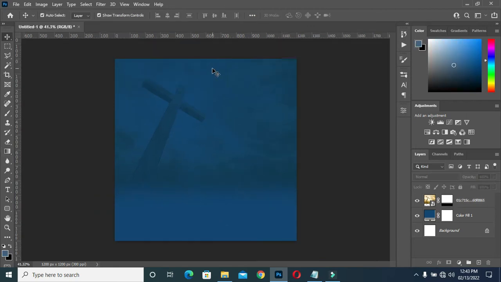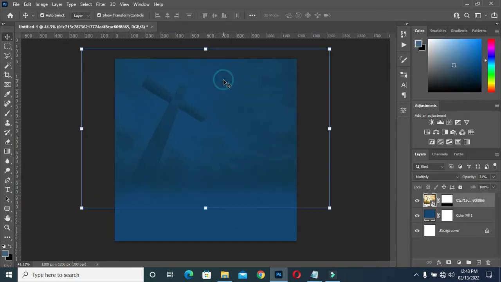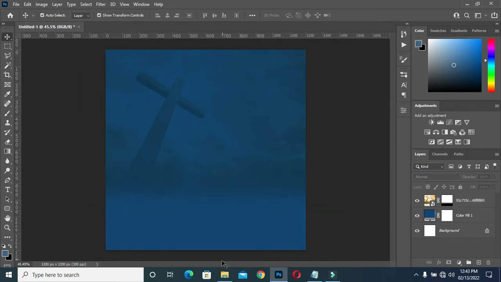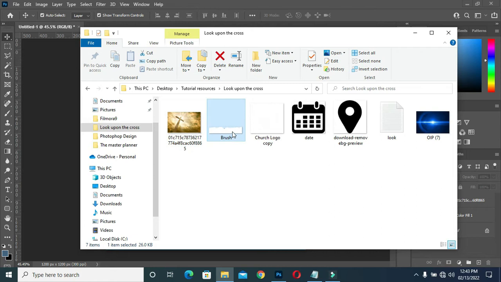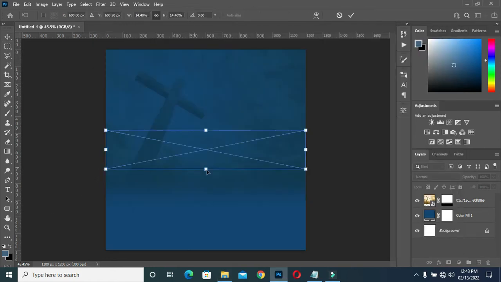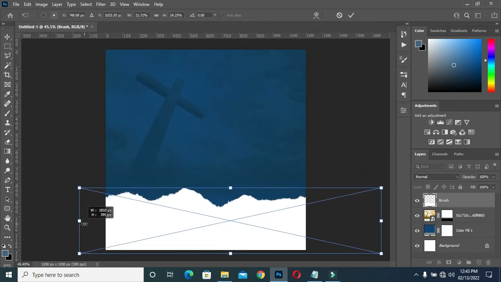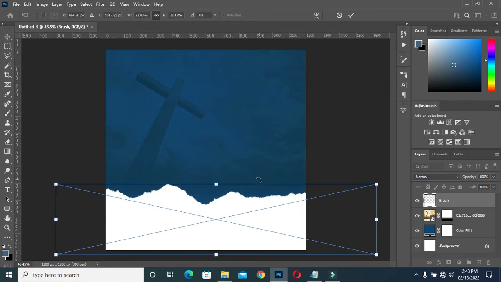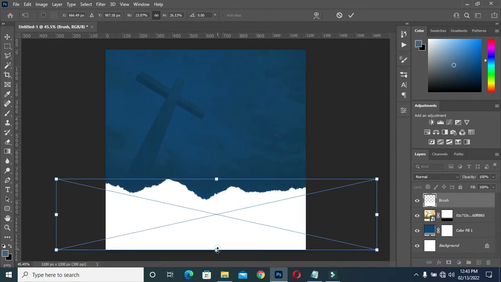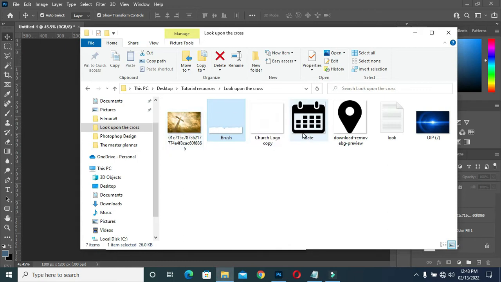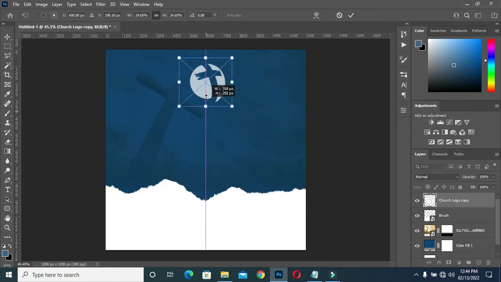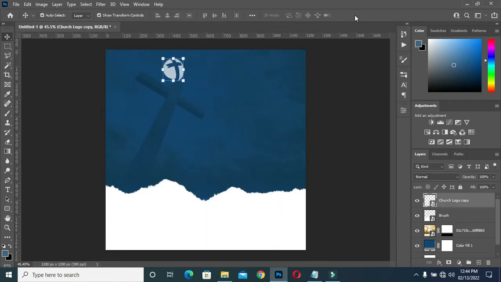It's okay. Then the next thing I'm going to do now, I'm going to bring a brush, which is this. Then open it up. Then they follow by the church logo. Then reduce the size. All right. Okay, it's okay like this.